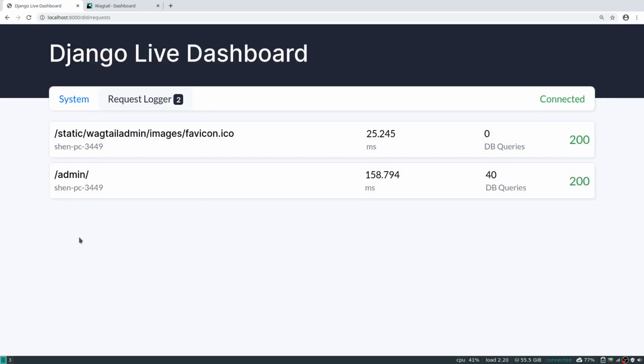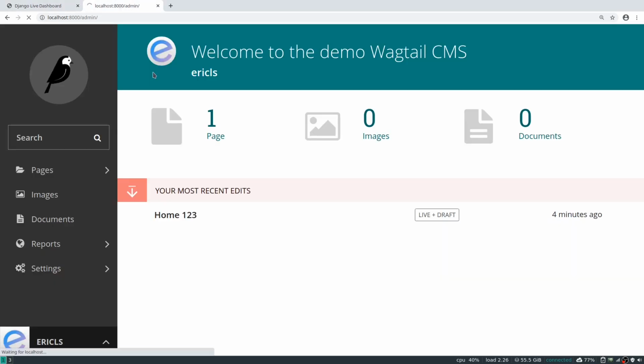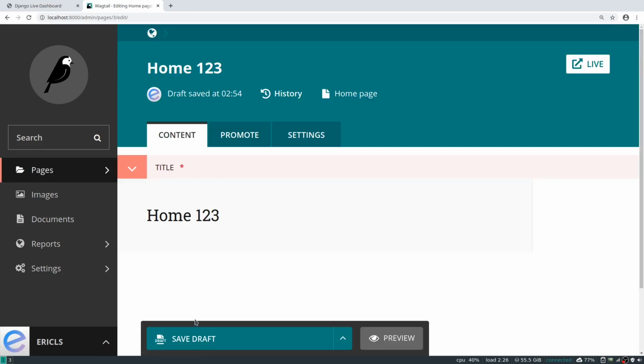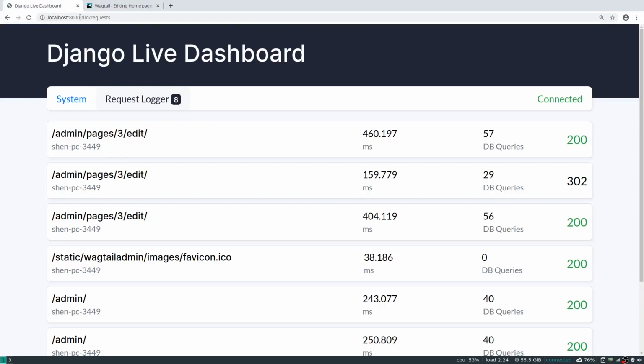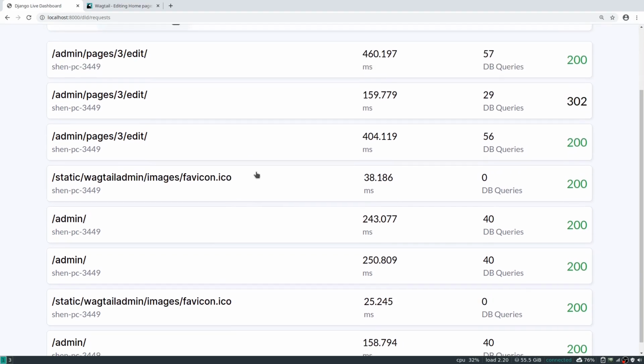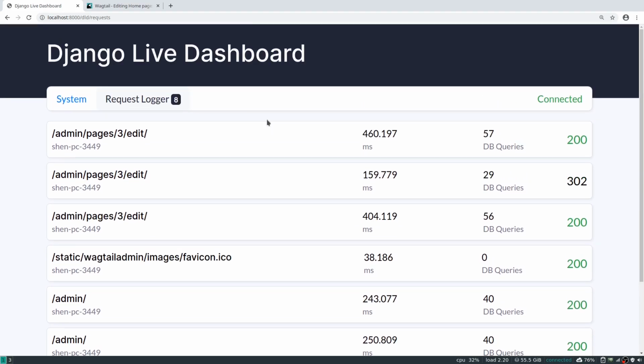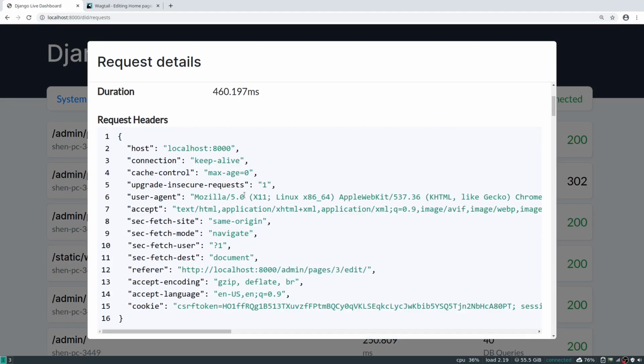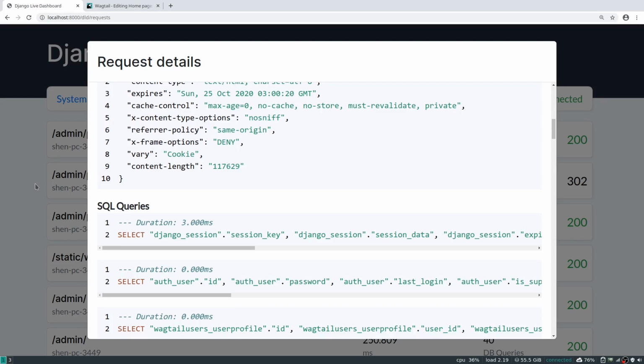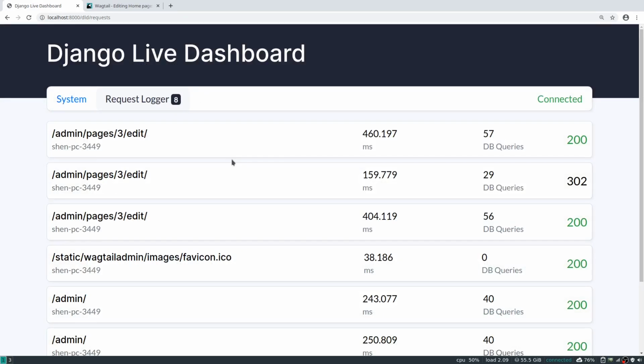So one thing about this dashboard is that it's real time. So if you go to your website and just click around, edit, save, those new requests will be logged here. So you can see this one is just 302 and this one has 57 DB queries. So things like that. Again, this is a very early stage, so it's probably rough around the edges. But yeah, that's it.